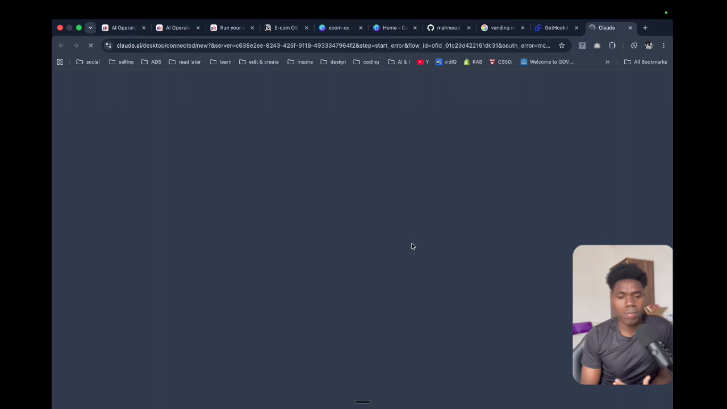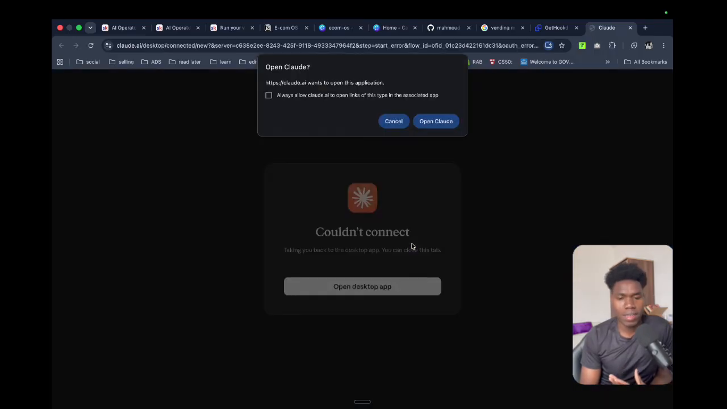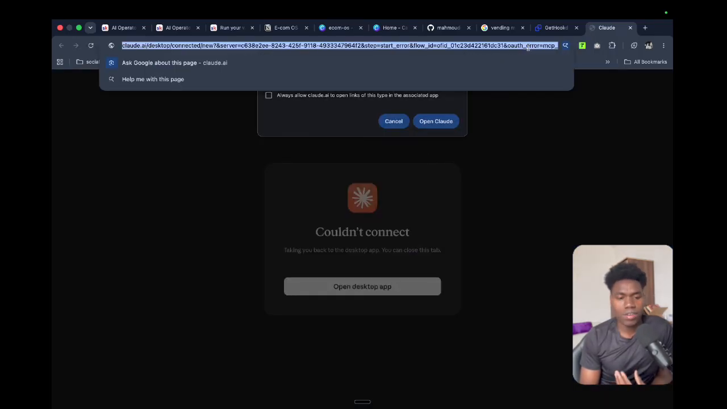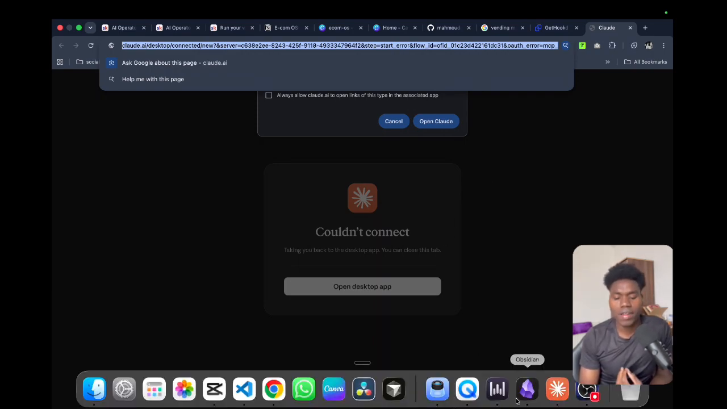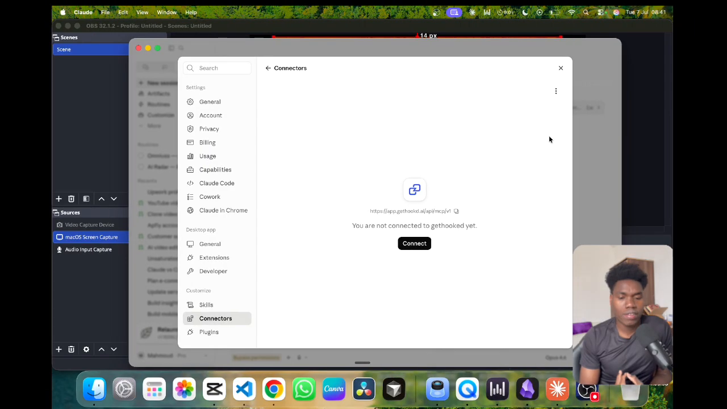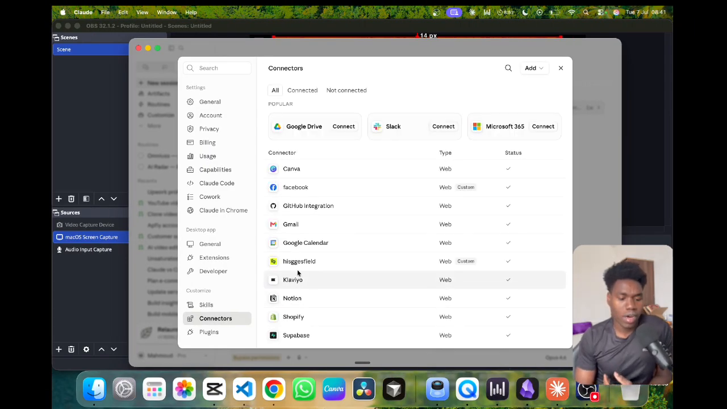When I click this, it's going to open a tab in my browser to authenticate me. So there's an error. I don't know what happened, but yours might not have an error. So try it and connect your GetHook. And then we need to connect our Shopify store as well. I already connected my Shopify store.